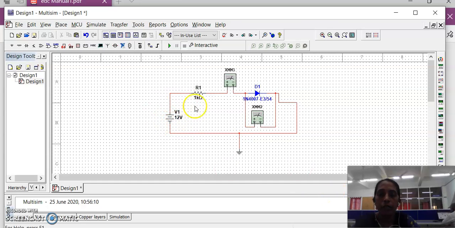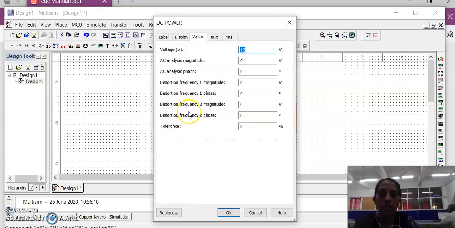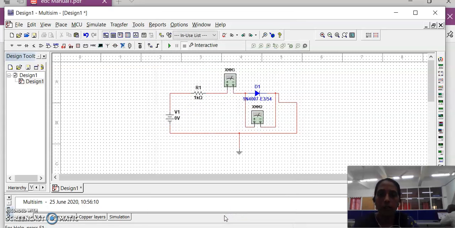Now, what I told, you have to vary the voltage from 0 to 12 volts. Now you have to take the corresponding current and voltage readings. To change the value, just double click on this source. Now you can change the value. First I am taking 0 volts, click on OK. Now you will get 0 volts here.